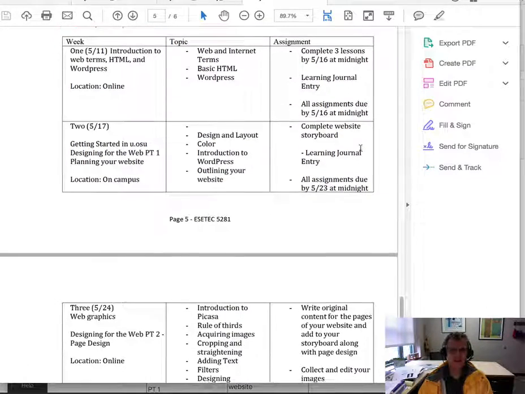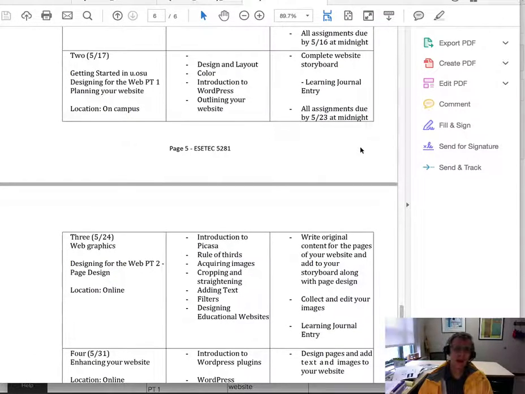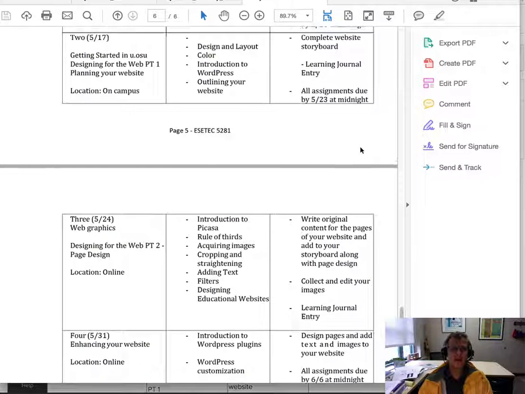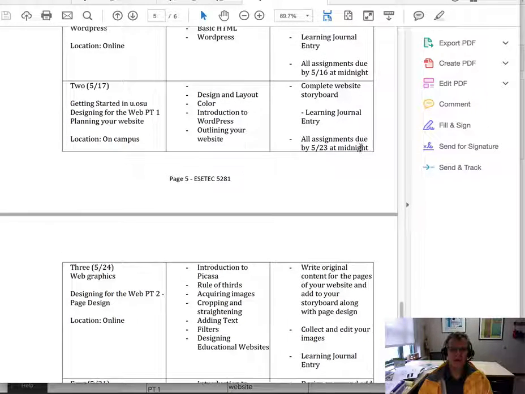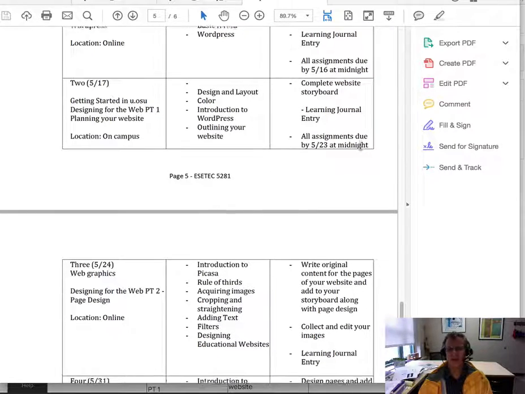In our first session together, we'll get you started logging into your u.osu site. We'll start talking about designing for the web. I call it Designing for the Web Part 1, planning your website. And those two topics I think will take us our complete time.